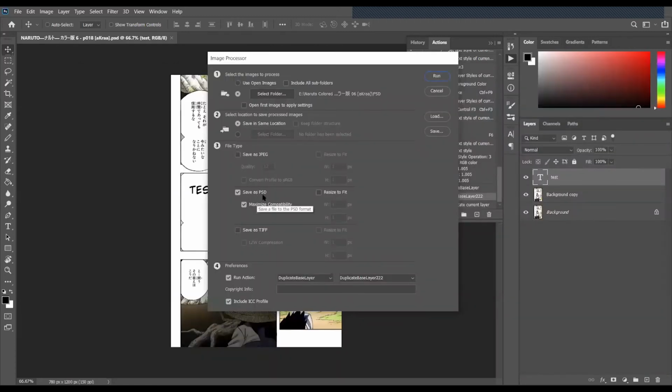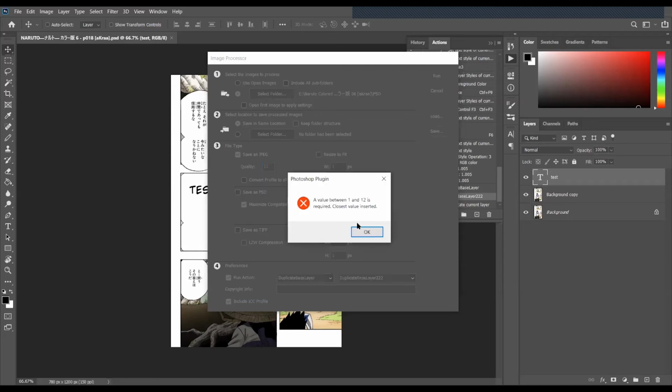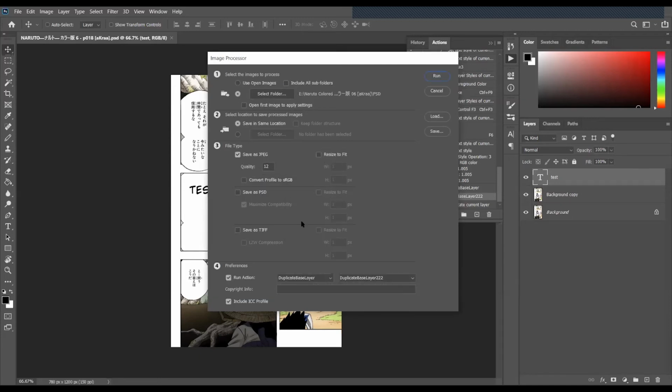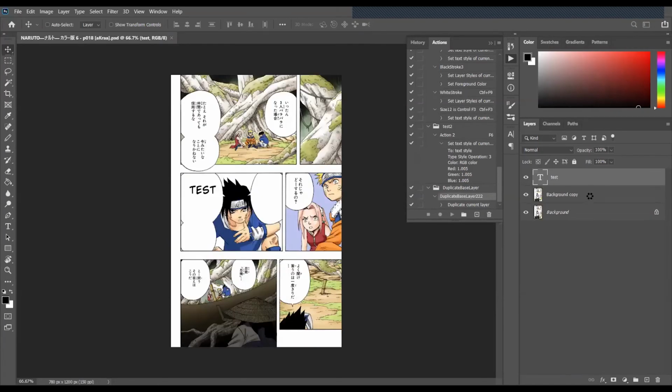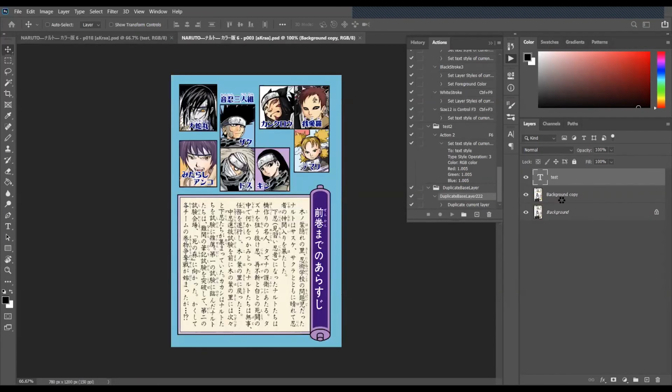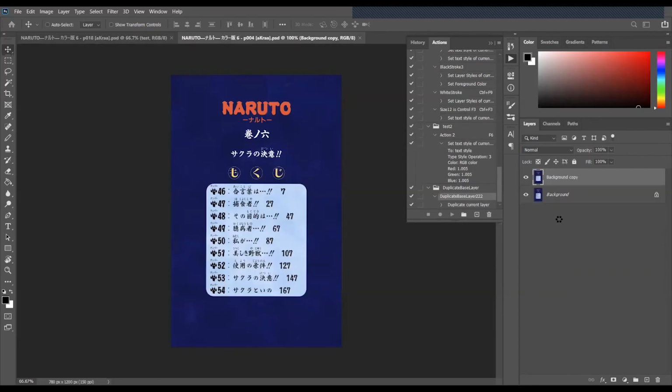And then instead of save as PSDs, because they're already PSDs, you save as JPEG. Make sure it's quality 12 because that's the max quality. If you put 13, it won't work. 12 is the max. And you take off run action because you're not running any action. You're just mass converting the PSDs to JPEGs. And include ICC profile. And then you click run. And it'll just repeat the process where it merges all the layers of each PSD into one layer and saves as a JPEG.